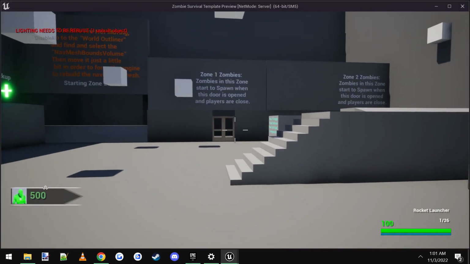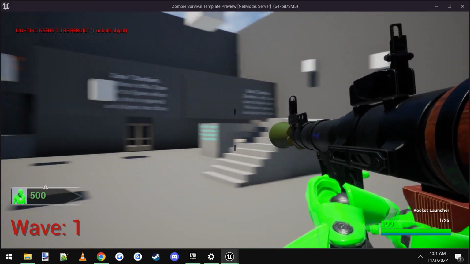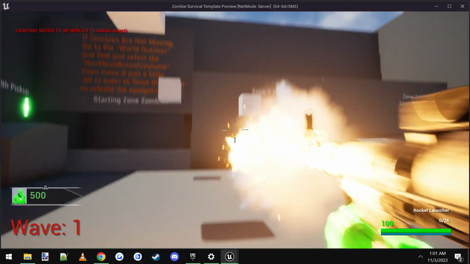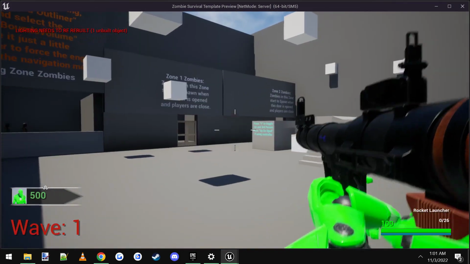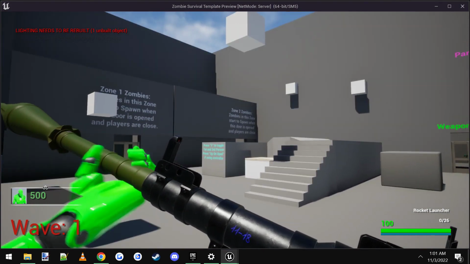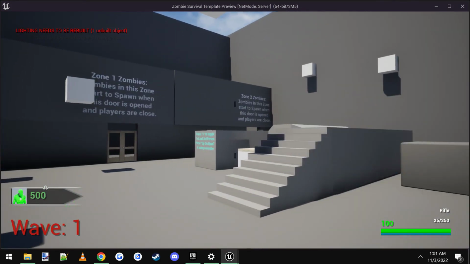Finished product. Nice RPG with some sway when you walk back and forth. You can shoot. Cover your ears because it's very loud. You can reload. And you can switch between weapons.